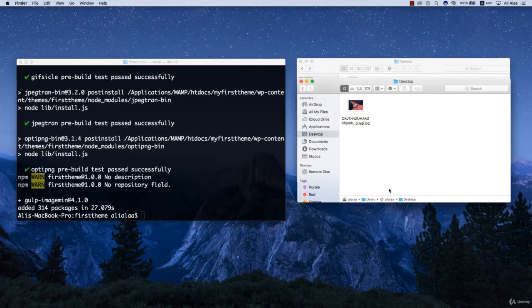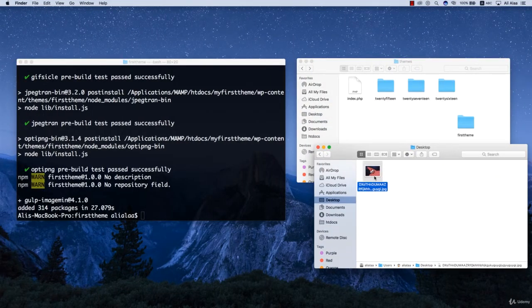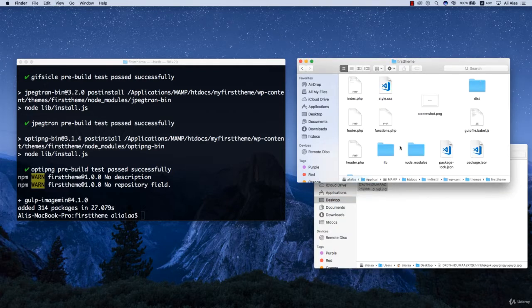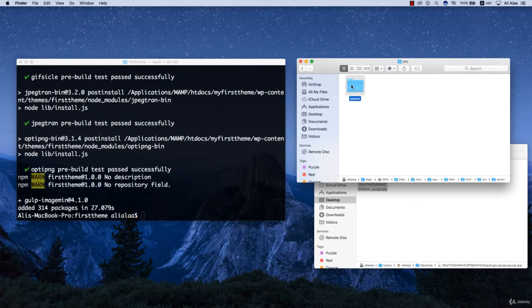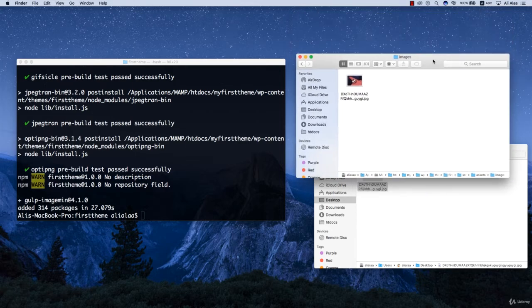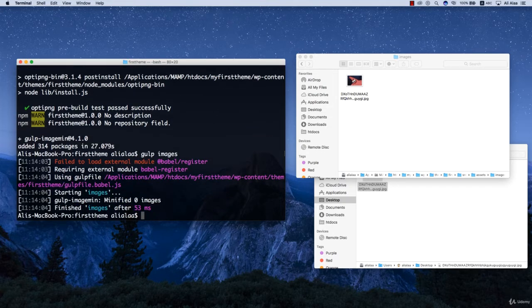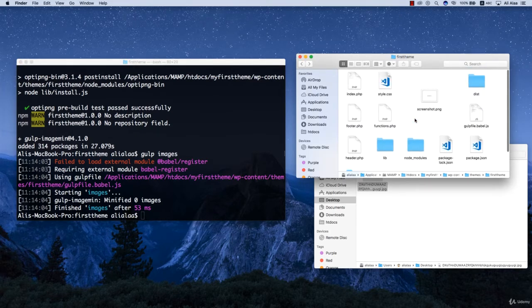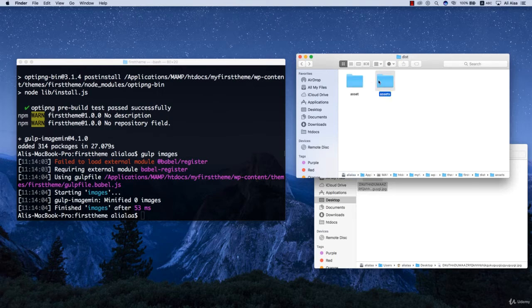So I have an image here on my desktop, so I'm gonna copy it in the source folder, in the assets and the images. And then run gulp images. And let's go to the dist folder and the assets, images, and here we have the image.